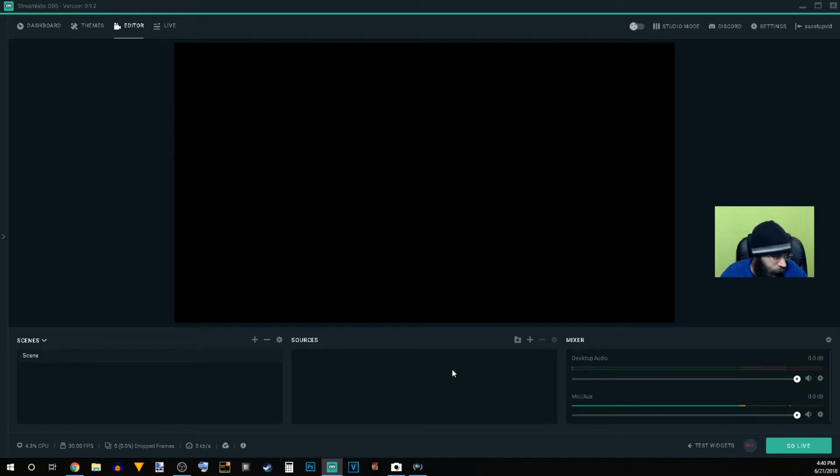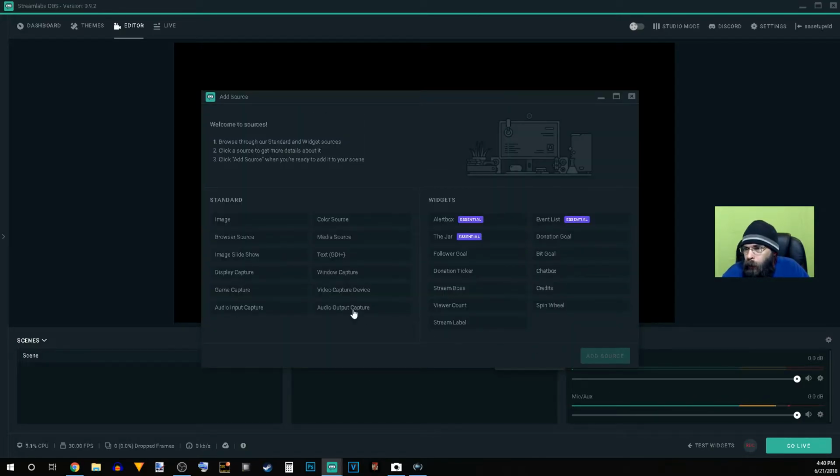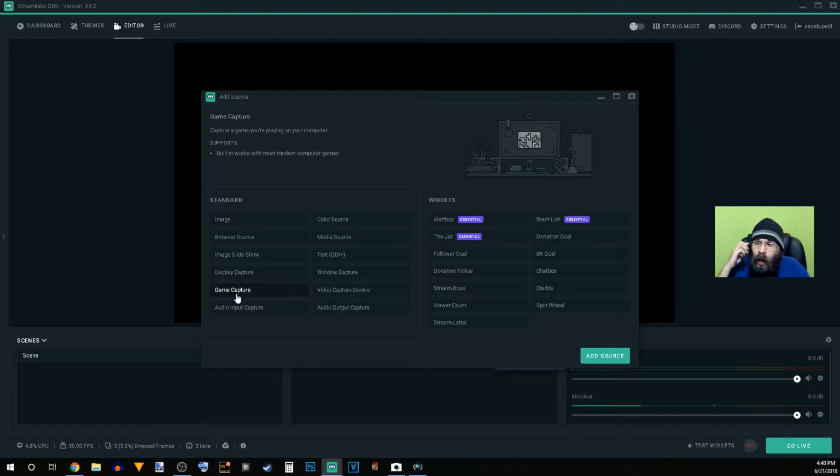We actually need to set up a game capture. So to do that, we'll hit plus for new source, and then we'll go to game capture. Now I recommend going game capture on anything that it will work on, because that way if you tab out, it still shows the game. That's something that I've noticed that a lot of people don't do. And it's a good idea to run a game capture instead.